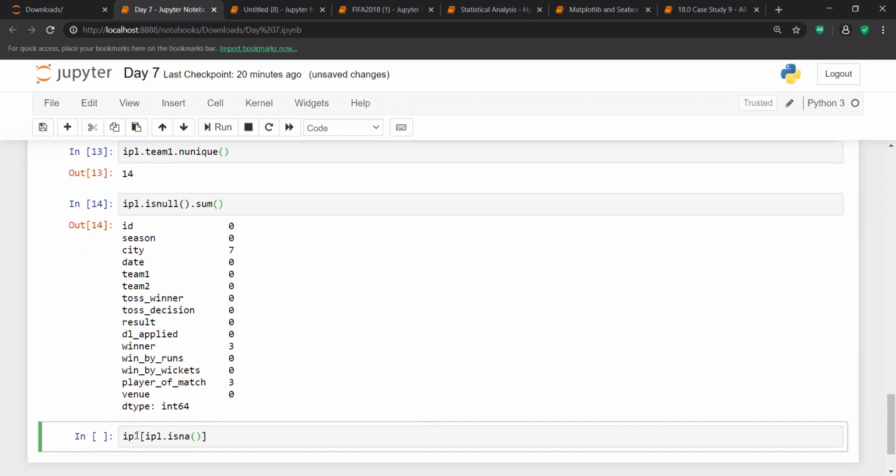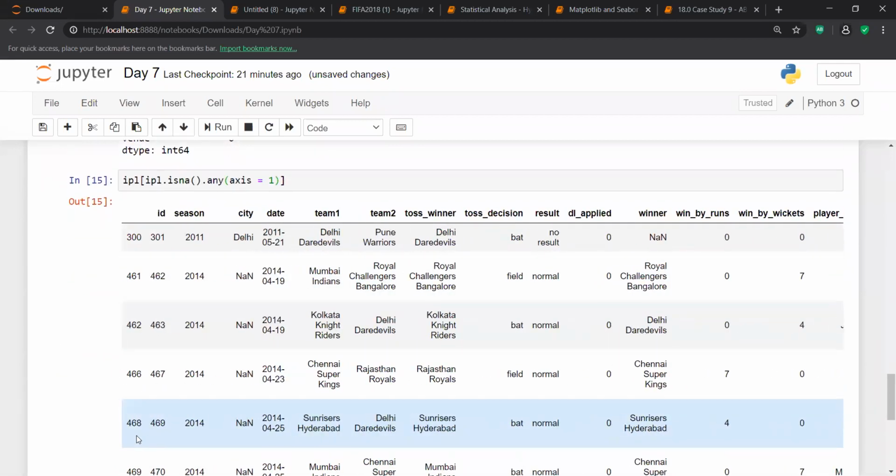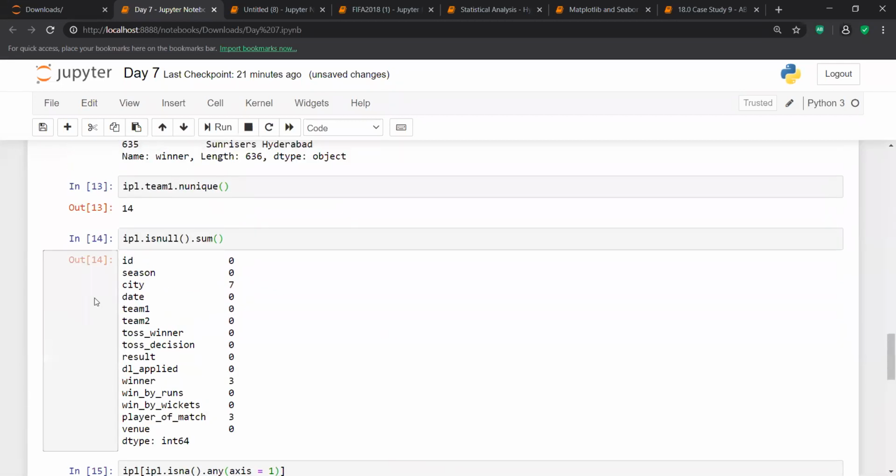But now I'm trying to access that particular value where there is some issue. If there are any null values, try to give me only those rows where there are null values. You guys can see that we only have 7 null values inside the city column, 3 null values in the winner column, and 3 null values in the player of the match column.